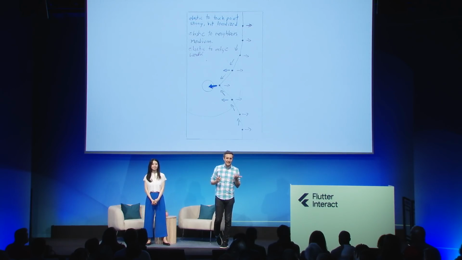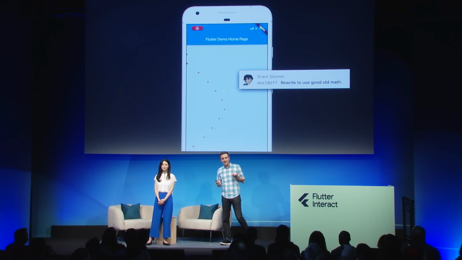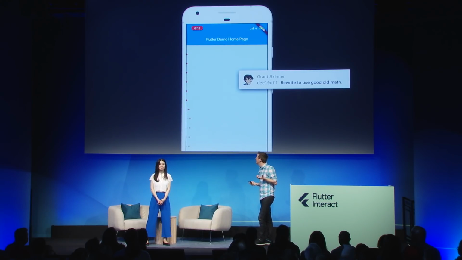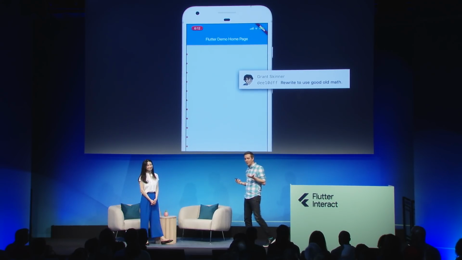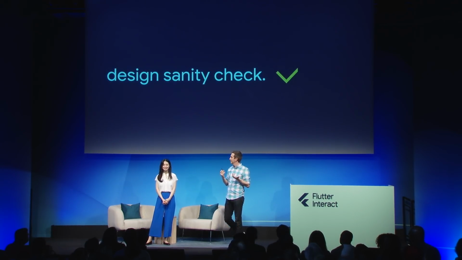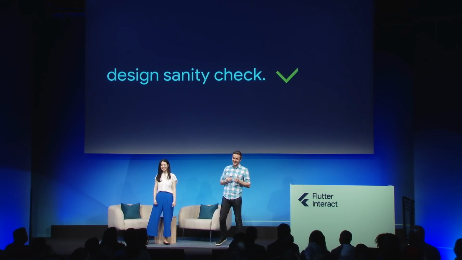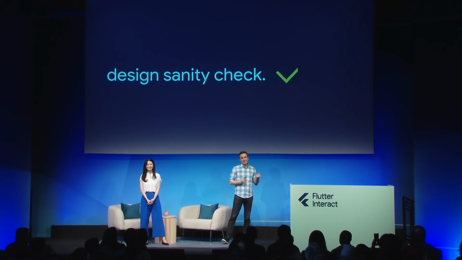So I translated it into code and gave it a quick test. And I'm pretty happy with that. So again, let's see what Yoon says. And she gave it a thumbs up. So good, we can proceed from there.